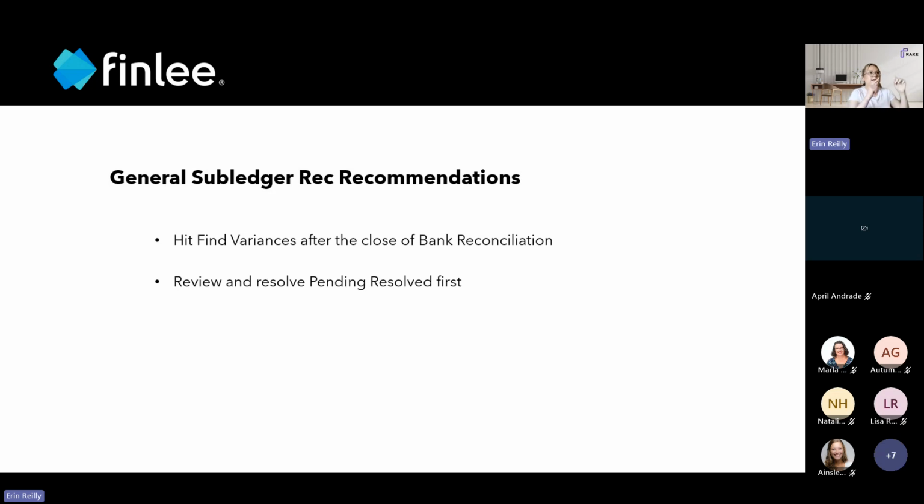I always tell you all to hit find variances and go to pending resolve first, because the point of subledger reconciliation is to make sure that when you go through the workflow of hitting find variances, going to pending resolved, and resolving all of those, which moves all open Kanban board cards that have resolved to the closed column, then go to subledger rec. You know that when you add everything from the pending resolve tab and from subledger reconciliation, everything on the Kanban board is as up to date as possible.